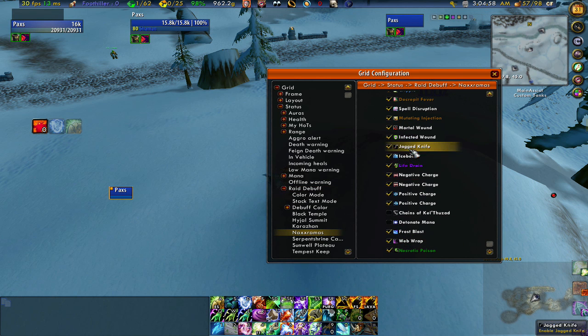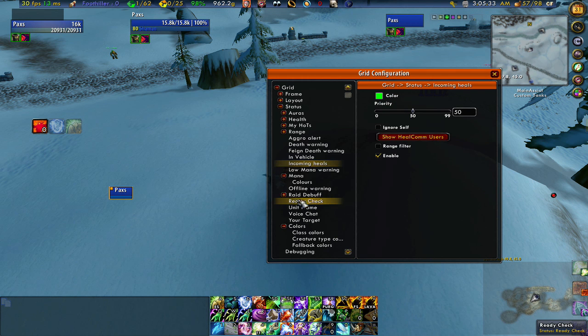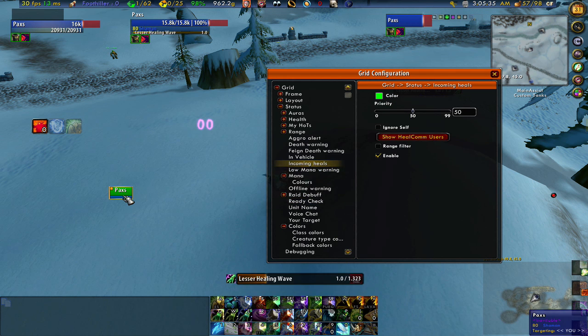The raid debuff just shows you can select what pops up in the center of each grid box to let you know about important raid conditions that are occurring, such as especially Kel'Thuzad's ice blocks.